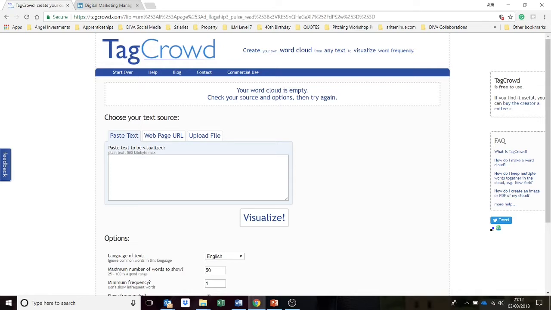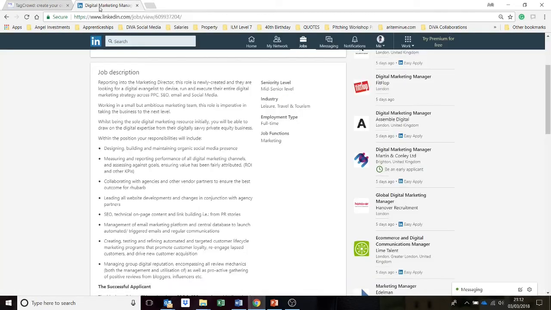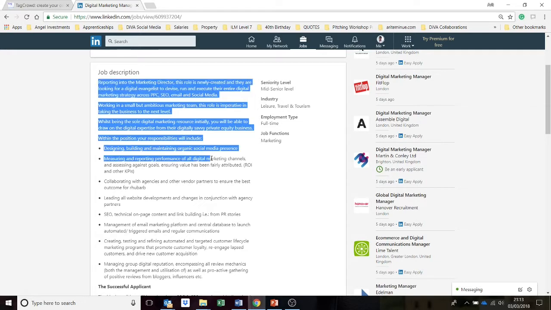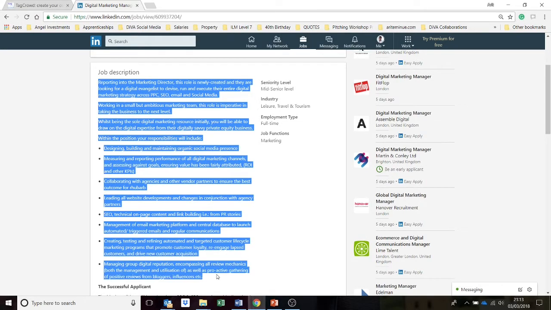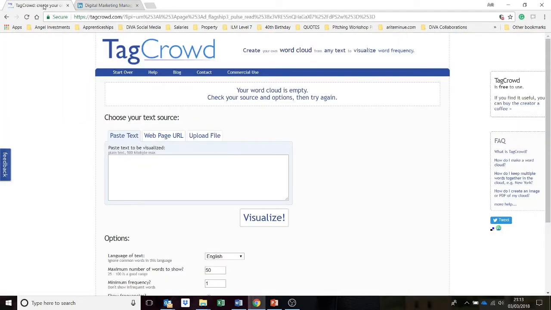So the first thing you want to do is to find a job description that matches the role that you're interested in. This is just a digital marketing role that I found. Then you want to highlight the job description, and if there's any text in there relating to skills and responsibilities, capture that too. Then you want to copy that to your clipboard.